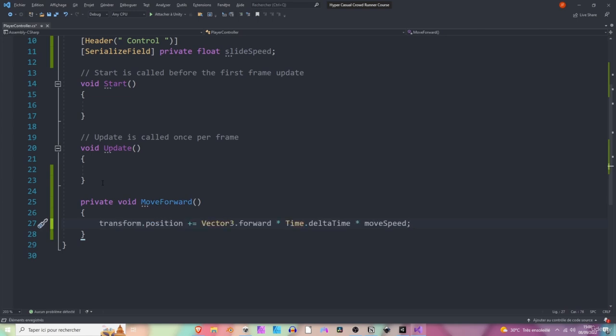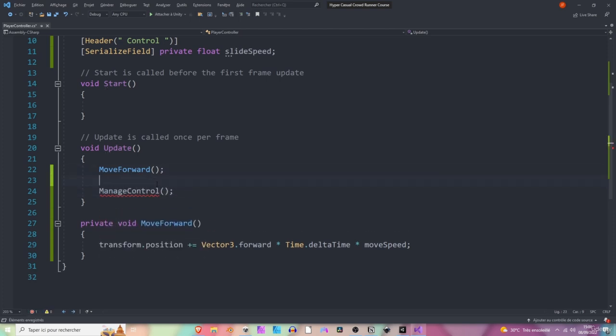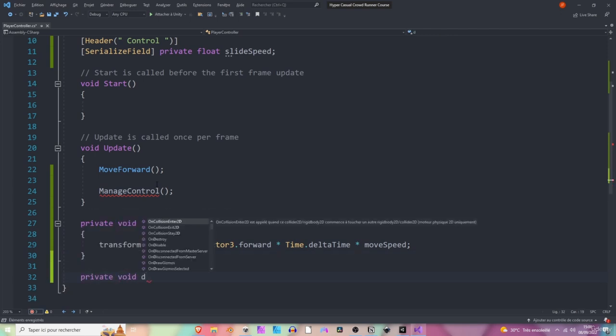Okay, so let's drop it here. Perfect. And now I can call this method here in the update method. It helps keep the code clean. All right, let's create a new method called manage control. Sorry. All right, so let me quickly create this method. So private again, because we don't want other scripts to access this method.